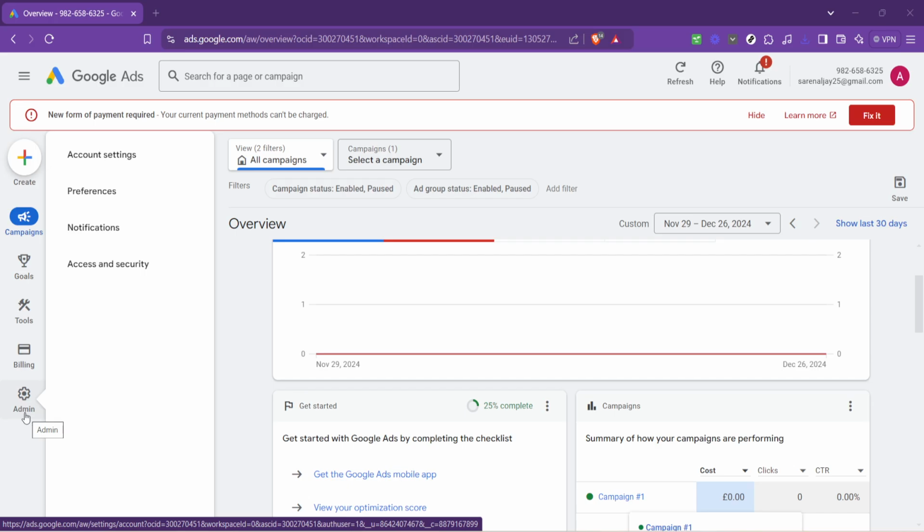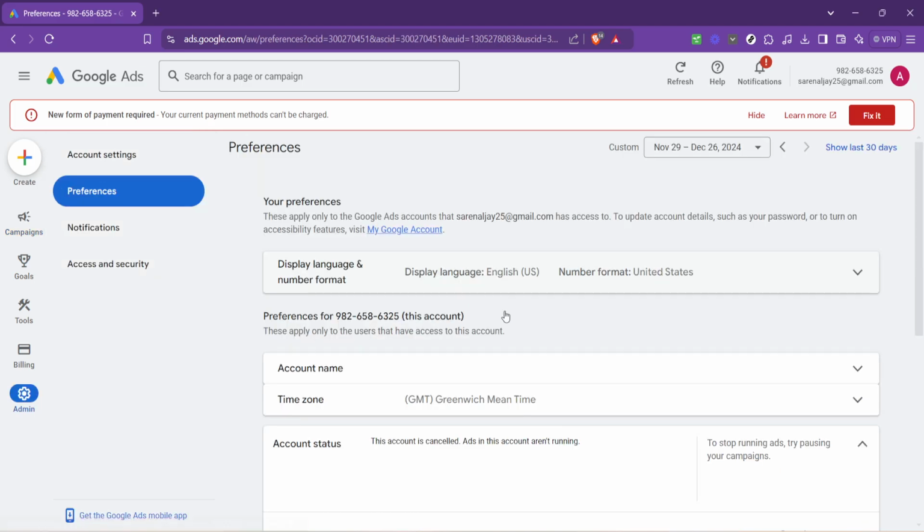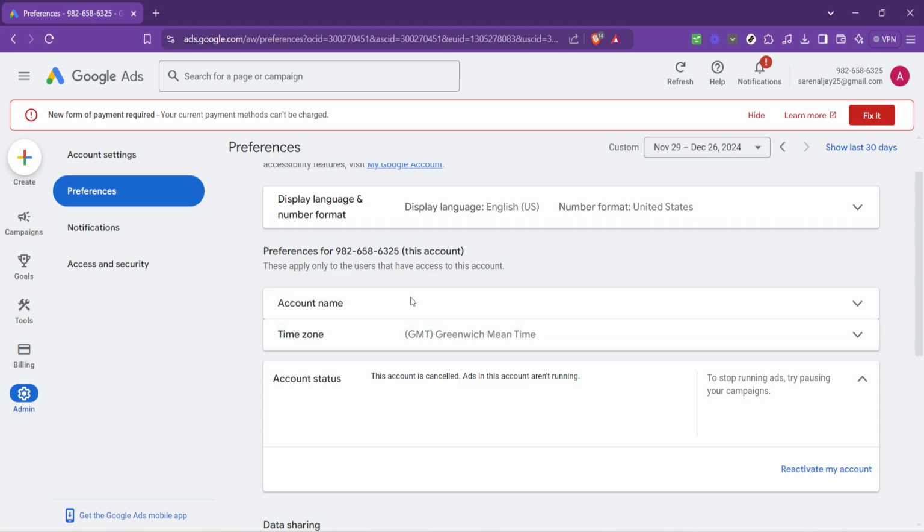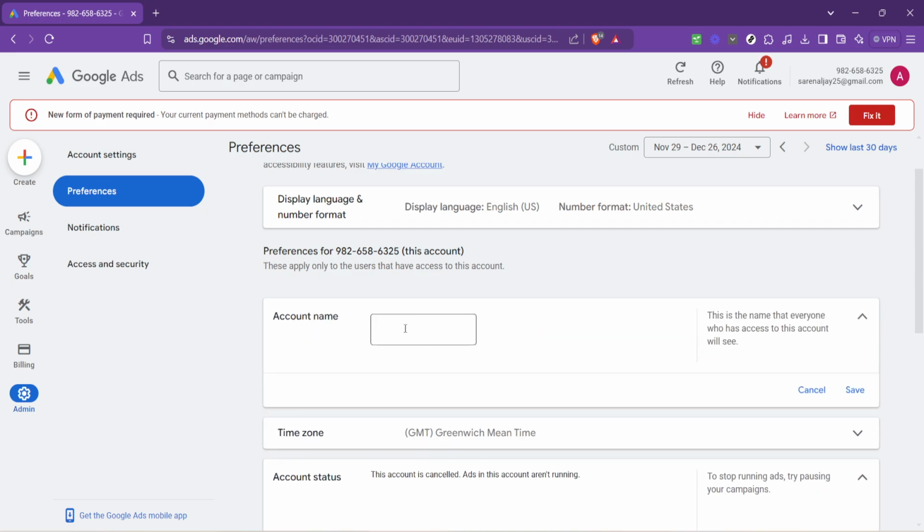The preferences section is where Google Ads allows you to customize various aspects of how you interact with the platform, down to the very name of your account. It's designed to ensure that you have a personalized and efficient advertising experience. After navigating to preferences, you'll see an option to click on your current account name. This is where the magic happens. Clicking here will prompt you to a section where you can edit the existing name.